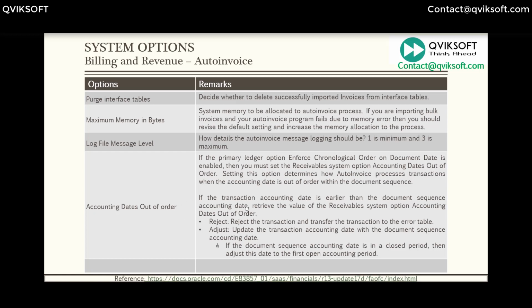If the transaction accounting date is earlier than the document sequence accounting date, what is the document sequence accounting date? The new accounting date which the system is going to create. It will retrieve the value of the system option out of order. That's either reject or adjust. If you choose reject, the system will reject the invoice so that you can fix it. Adjust will update the accounting date with the document sequence accounting date. So let's say in my example, 10th April, the next number is coming in 9th April. It will make the next invoice number's date the current date of your document sequence.